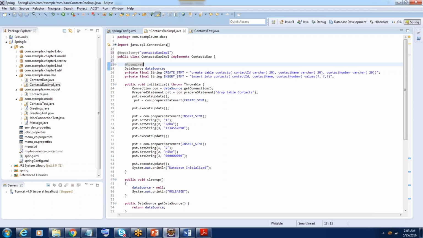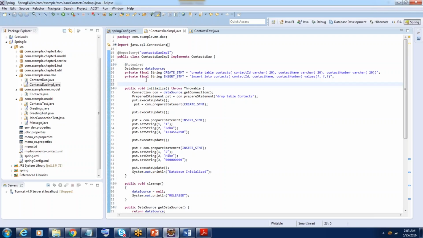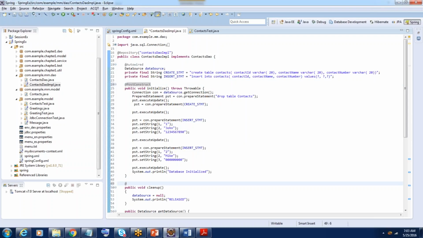Autowired. Done. Clear with this? And for this one, you can specify @PostConstruct. And for this one, you can specify @PreDestroy. So same thing, we are just making use of annotations.